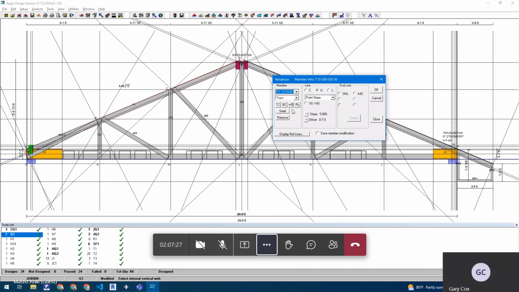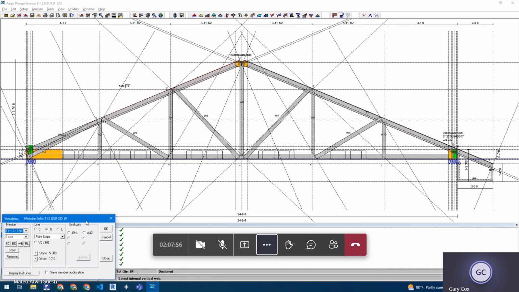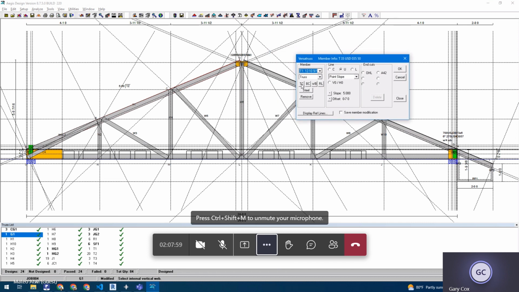Okay. So how this works, this has 3 sections to it. The left-hand section is where you can select a member, you can draw on the list, and they're not in any particular order. This is how you would add new pieces. You have a top chord, a bottom chord, a web, or a reference line. This is how you would select a member and click the steel button.